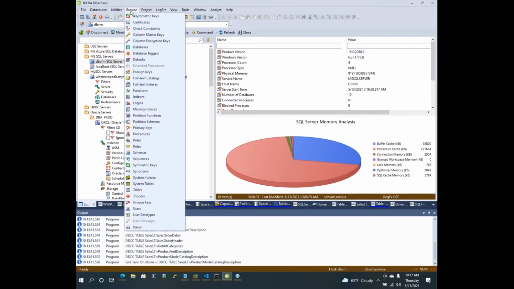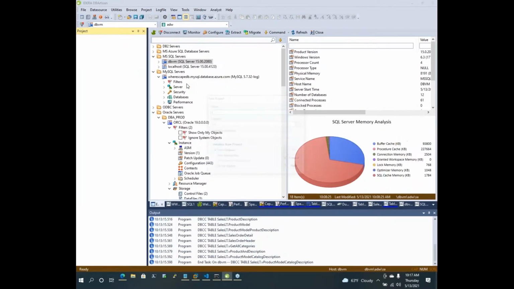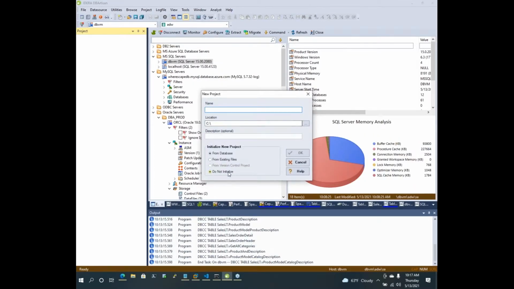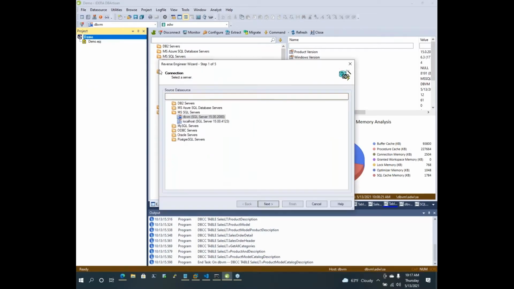DBArtisan also has the ability to work with project management. So let's say, for example, you can set up a new project, and I'll just not initialize this here. I'll just choose a demo project, and I'll just go ahead and click OK. Now this gives you the ability to add any project, any files you want from it. The other option is to add database objects. So here I'll go and choose database objects from the project.